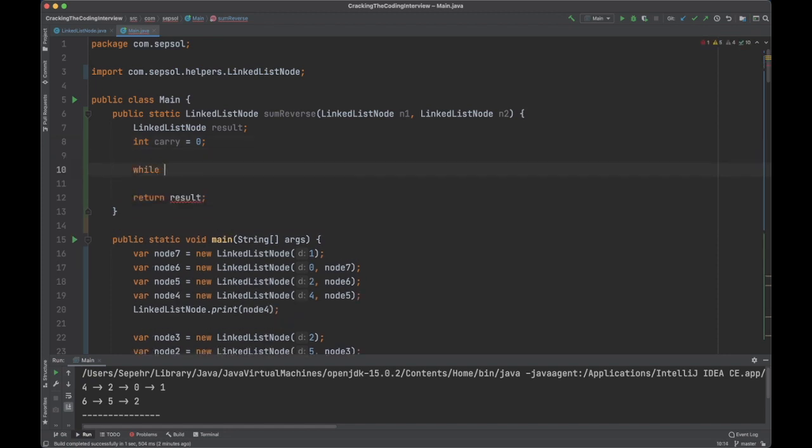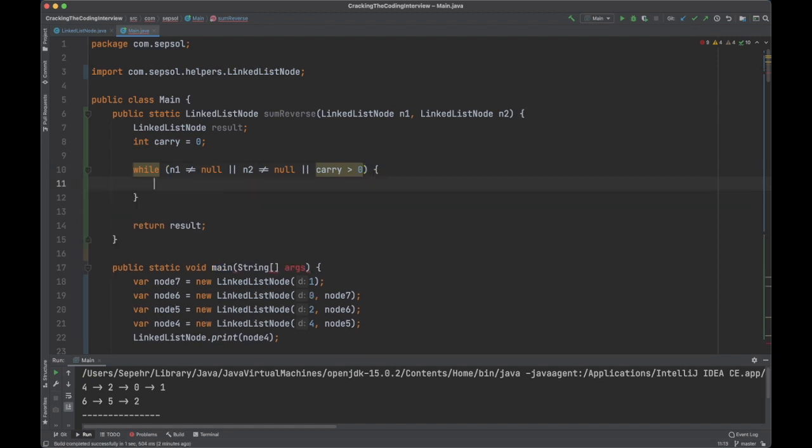And now, since we don't know the length of our linked lists beforehand, we will use a while loop. And while linked list 1 has not reached null, or while linked list 2 has not reached null, or while we have a carry, so carry is greater than 0, let's run this while loop.